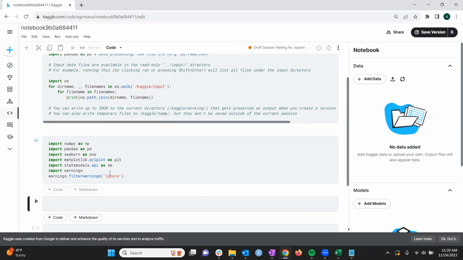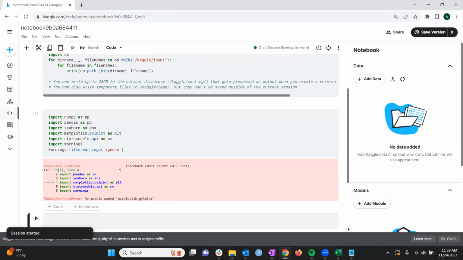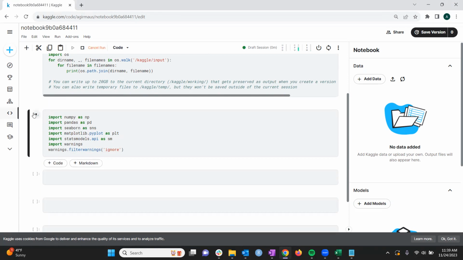So after these libraries get installed, the most fundamental thing that we need to do is import the data set on which we need to analyze. There is some error. Let me see. matplotlib dot, okay, the spelling is wrong, pyplot. It is pyplot as plt. Okay, now it is running.